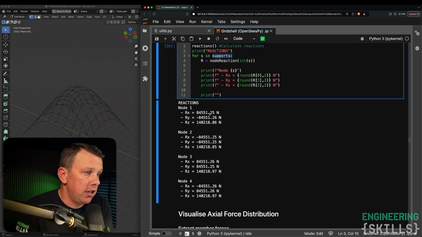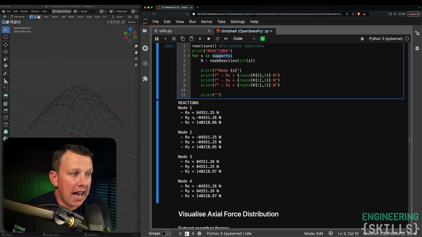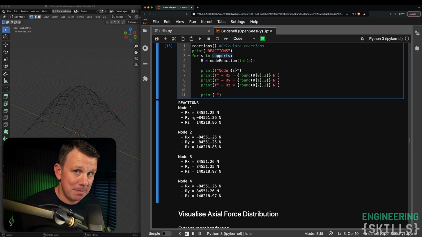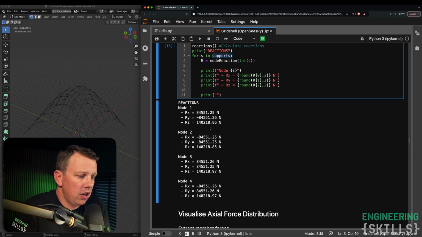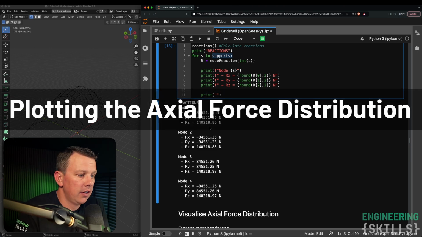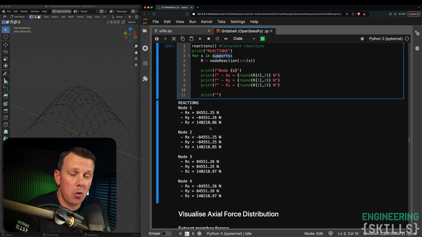And you can go through each of these, node 1, 2, 3, and 4, and confirm for yourself that the direction of the X and Y component of the reaction force is correct. In other words, it's pointing back in towards the center of the shell. So the next thing we're going to do is visualize the axial force distribution, and this is where the plots start to get a little bit more interesting.